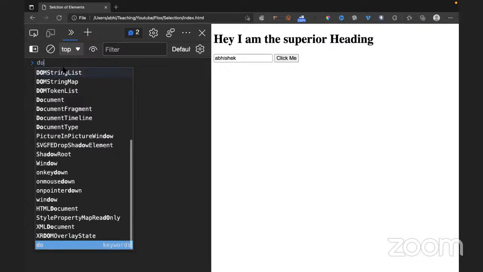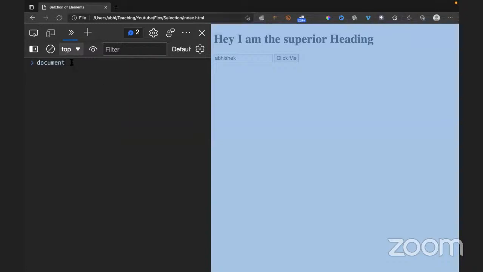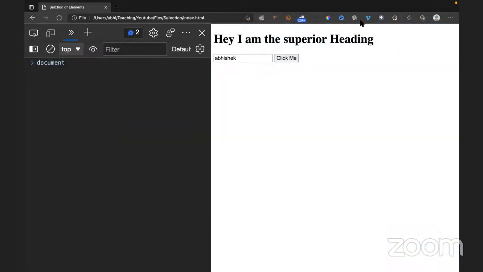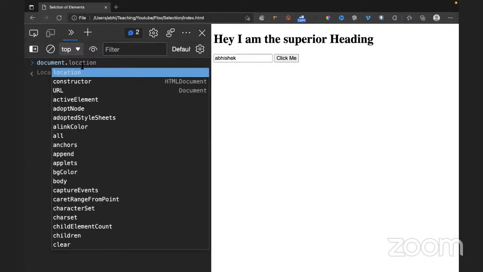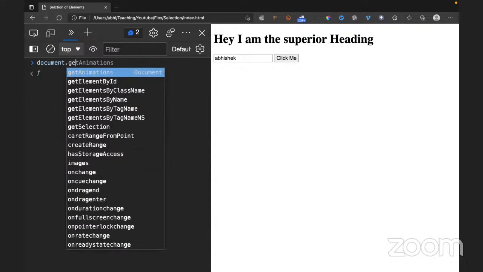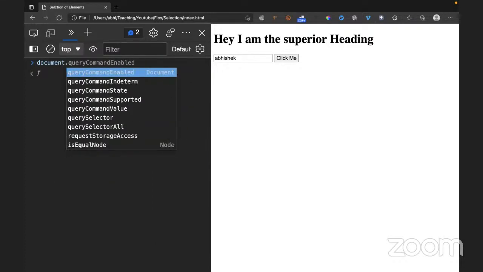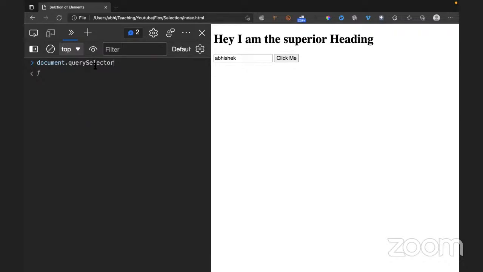Do you guys know what document means? Document basically means the complete document, a complete HTML page that you can see, right? So document dot. Now there are a number of possibilities, and we'll learn them one by one. Step number one, we are learning query selectors. So what is a query selector? Document dot query selector, query selector.